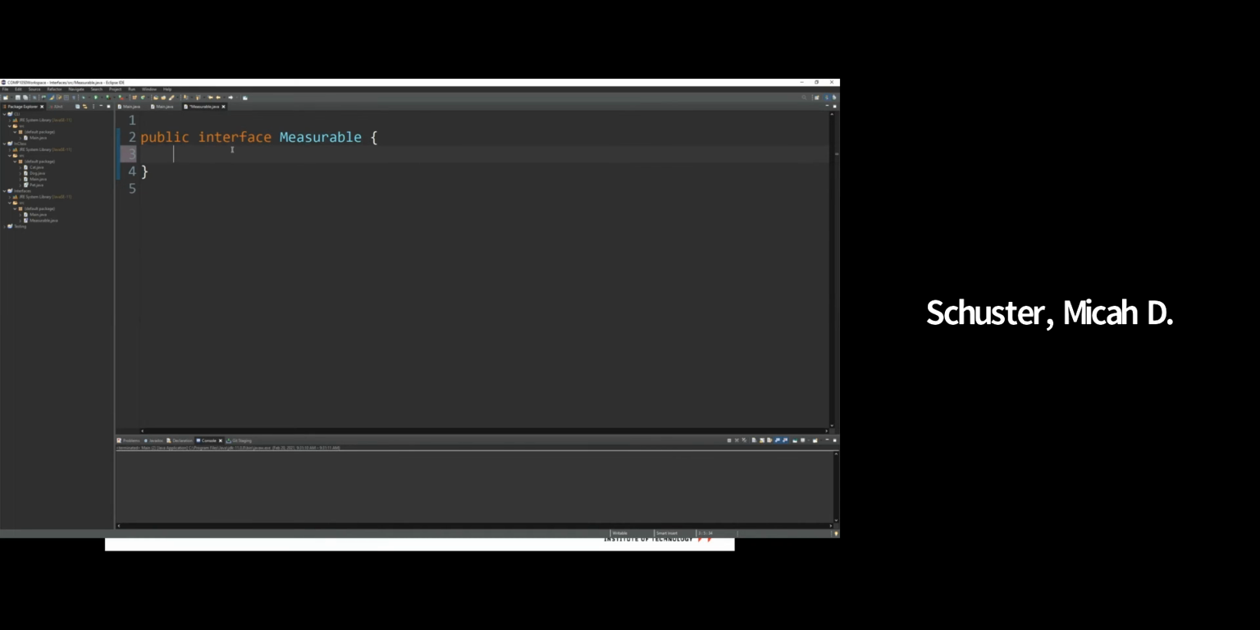Now I don't need public. That's automatically in there for us. So I'm just going to have two methods. They both return doubles. One is called get area, and the other one will be called get perimeter. Just like that. And that's it. That's the whole interface. But again, it creates a contract. Anything that implements measurable must include these two methods.